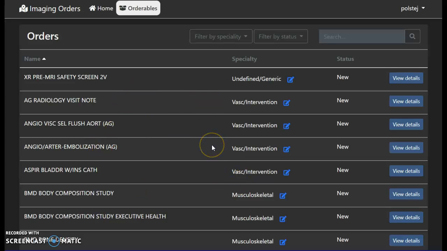Some of them are worthwhile, some of them are not worthwhile. Just to remind you, the reason we're doing this is we want clinicians to be able to search for orders or find orders in this to get useful information that will help them decide on whether or not to use that particular imaging order.